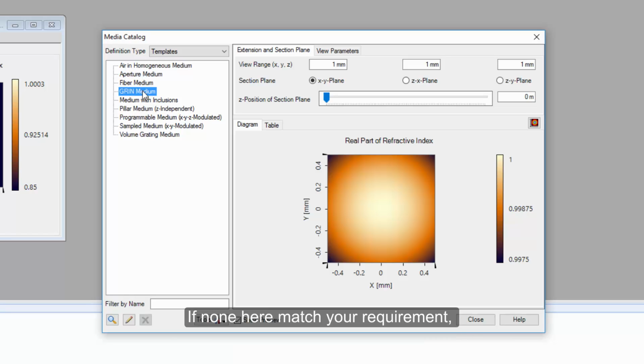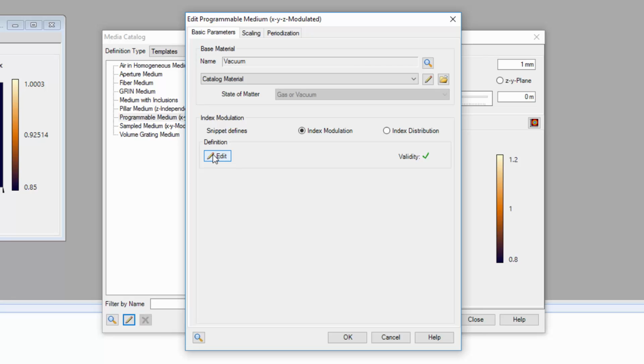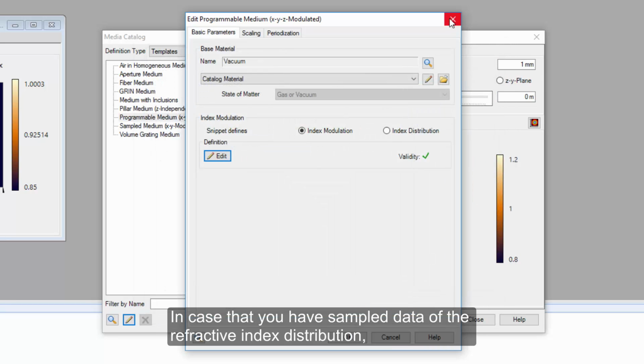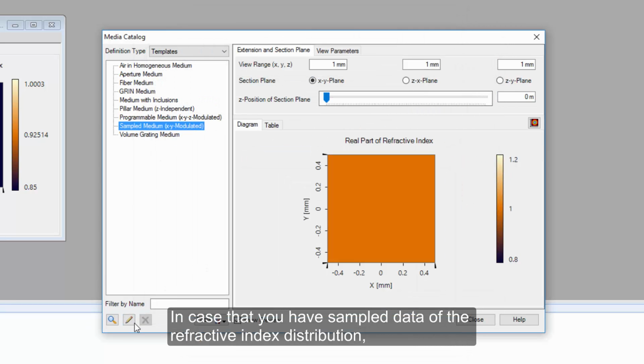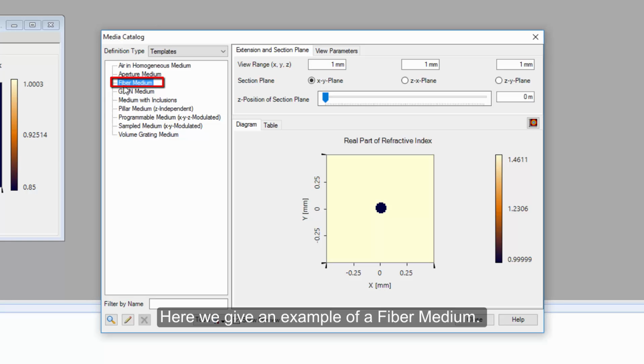If none here match your requirements, you could also program the refractive index distribution in programmable medium. In case that you have sampled data of the refractive index distribution, you could input the sample data into sampled medium. Here we give an example of a fiber medium.